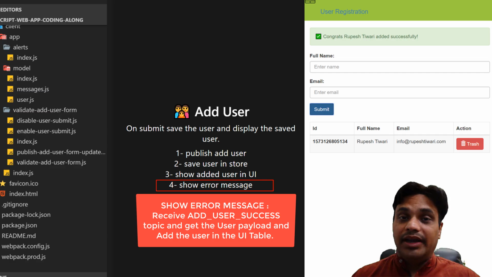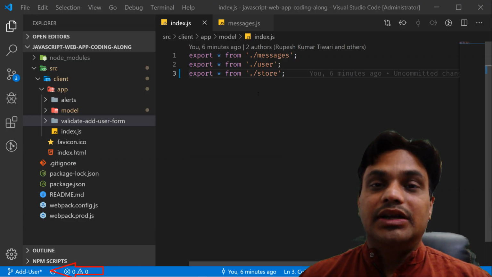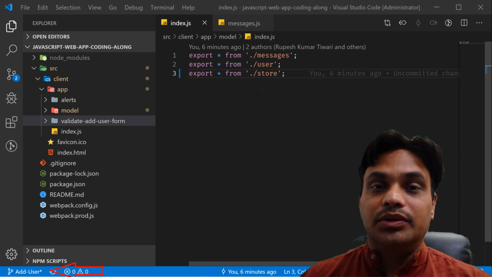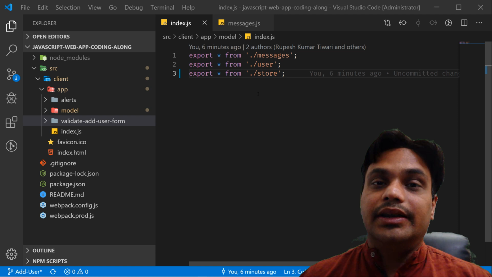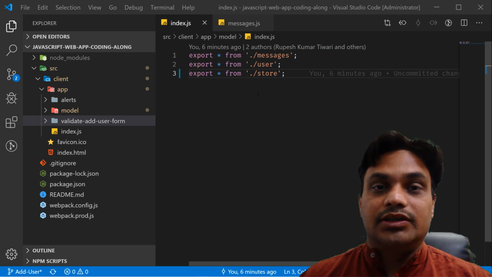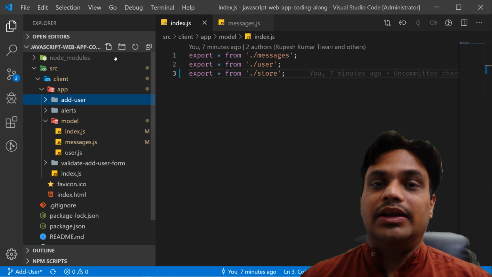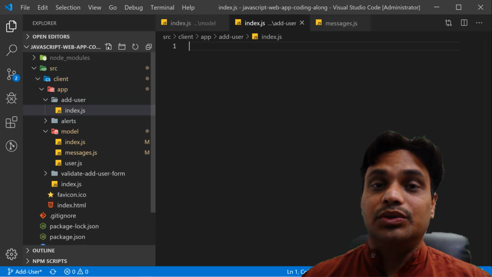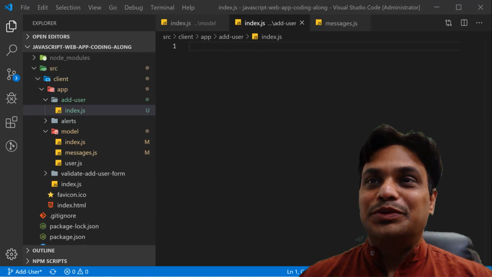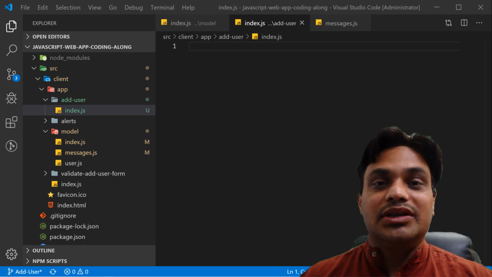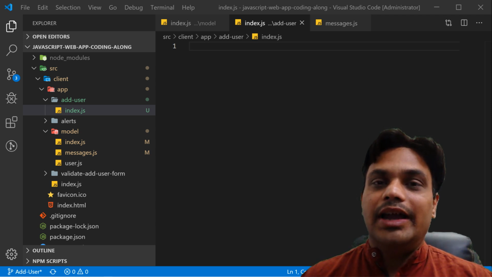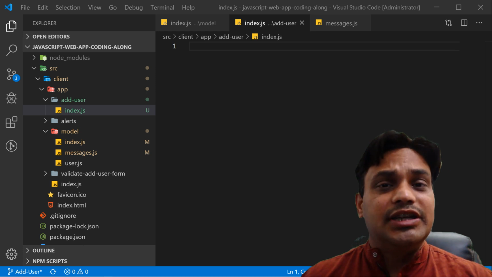So let's begin. I have created a new branch called add user, so that you can download this branch's source code and follow along at your own time. In this branch, let's go ahead and create the add user module first. I will create the add user folder and put an index.js file which will represent the add user module as a whole. Next, I am going to create a publish add user component. For that, I will add a publishAddUser.js file.